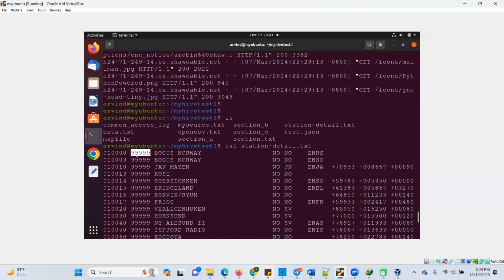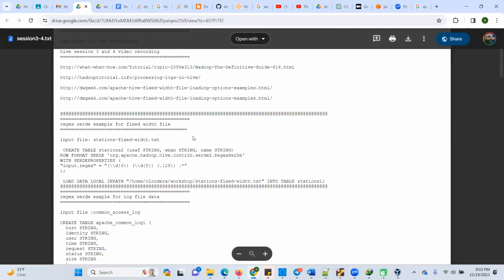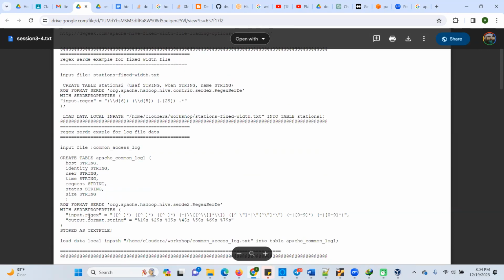Okay, I think 7. We can give 7 and then 5, and the rest is the other 29 characters. So let's create the first table with this. This one is the input regex. So what is the difference here and there?